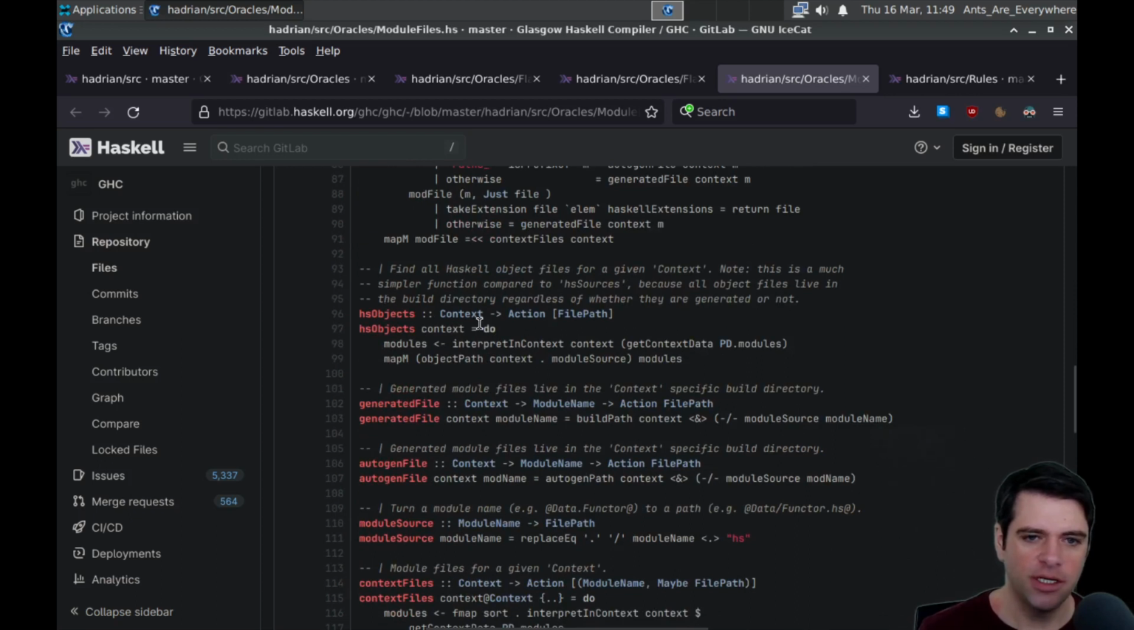What about HS objects? It's going to take a context and return an action of file path. Find all Haskell object files for a given context. Note this is a much simpler function compared to HS sources because all object files live in the build directory regardless of whether they are generated or not. Okay, and it's just going to call interpret in context with context as an argument.